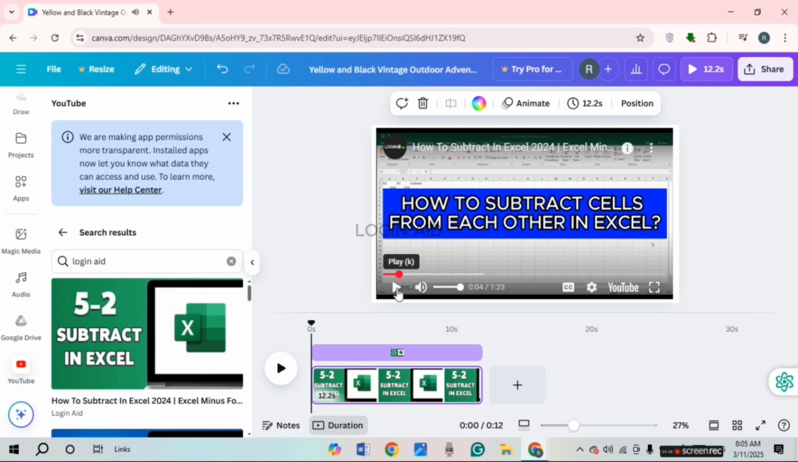You can see over here like this, you'll be able to embed the video in Canva. So that is how you embed the video in Canva. I hope you found this video helpful.